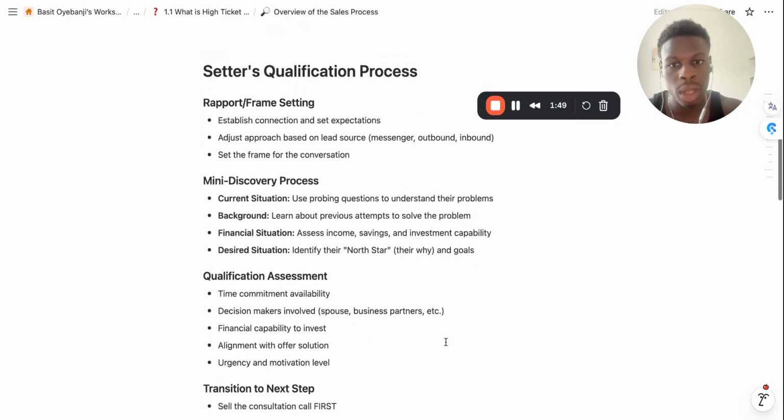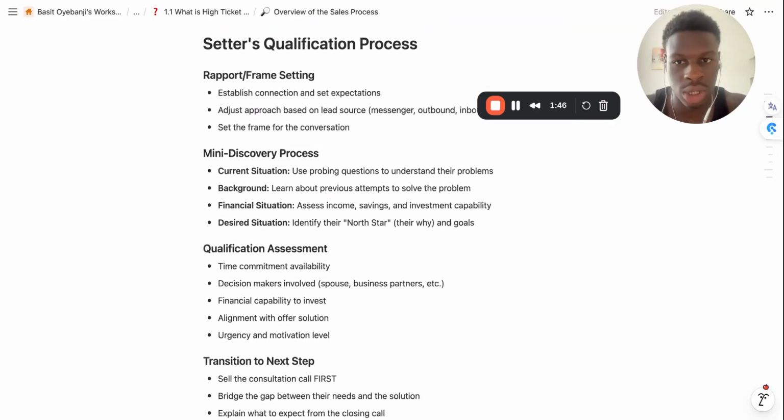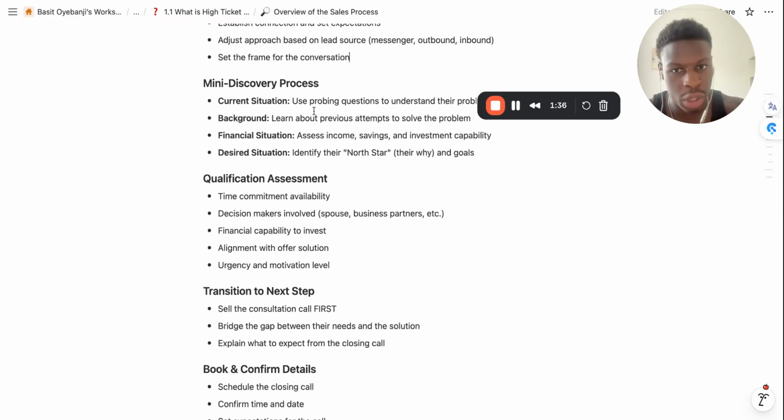All right. Now, this is what a qualification process actually looks like in full detail. So, like I said, establish your rapport and your frame setting. Okay, so it just sets a very clear expectation of how the call is going to go. Then you move into your discovery, which is going through the current situation, the background, financial situation, and the desired outcome, which is finding out their North Star, what's motivated them, and why they actually want to make a change. Okay, look at the appointment setting video before this to see a bit more about how that actually works.